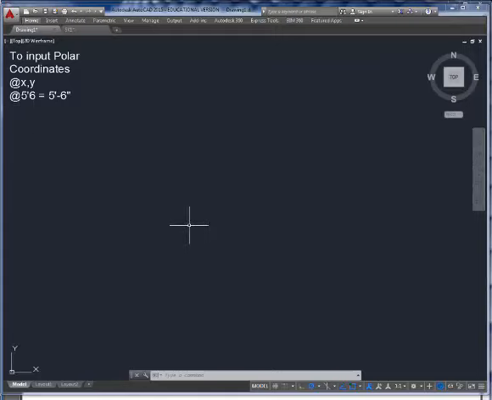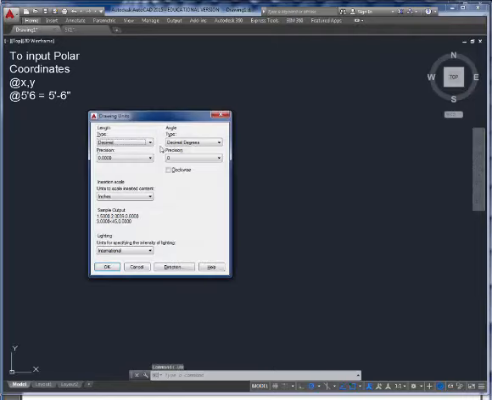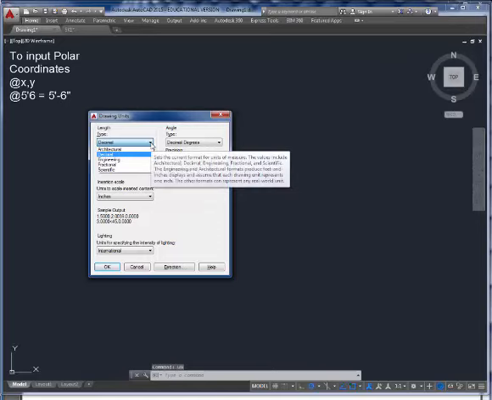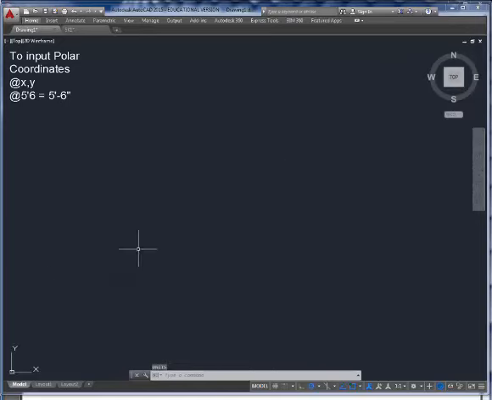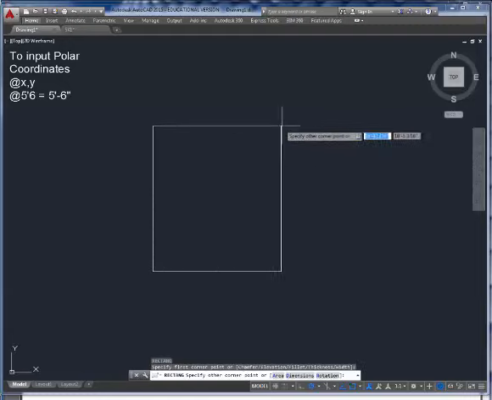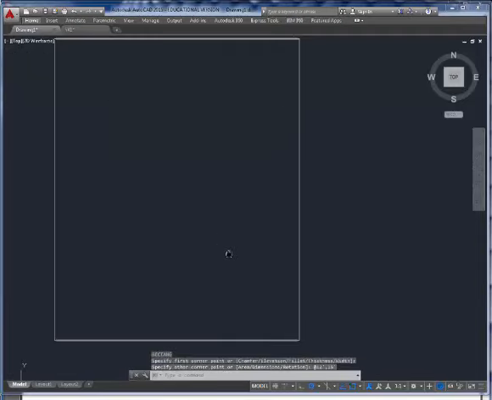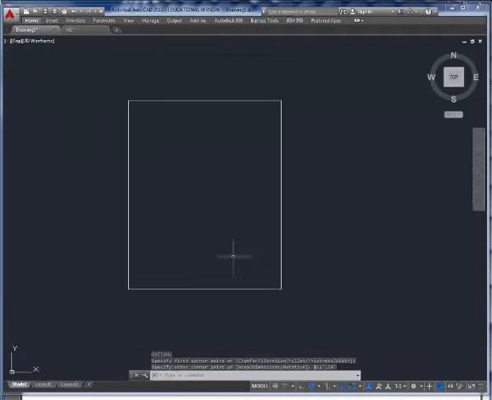All right, so here we go. Let's set up our units. I'm going to say UN for units, and we are going to click on the pull-down menu and select architectural, and we're going to say OK. We're ready to go. I'm going to say rectangle, and the rectangle is going to be at 12 feet on the X, comma, 15 feet on the Y. And there it is. Right now I want to teach you the offset command.